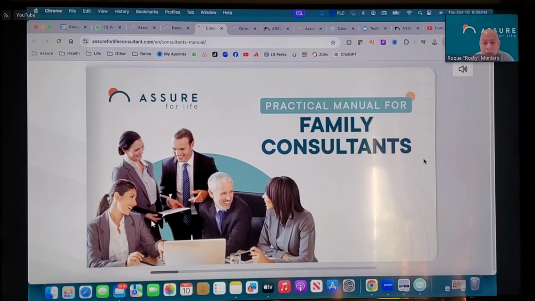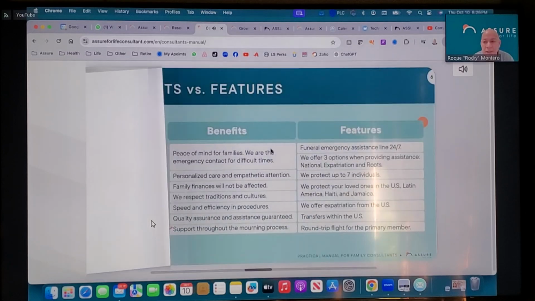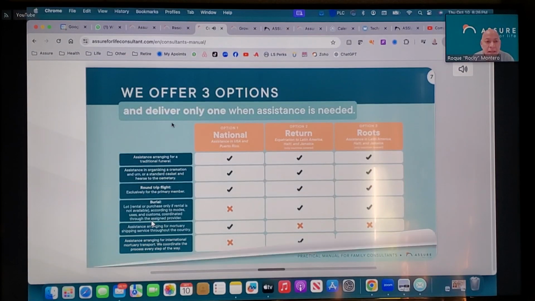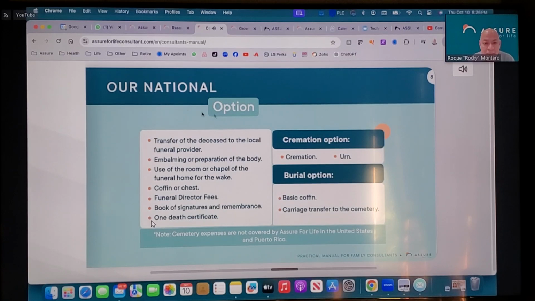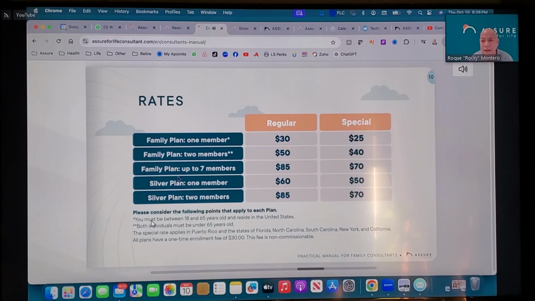This is the manual where you find information like the national option, right? The benefits. If you wonder where to find them, here they are. Those 7 specific items that the company pays directly to a funeral home. And if you want to see the waiting periods and the pre-existing conditions, here is where you find them. All that good information, and the rates are also here in the consultant's manual. So there's a lot of great information.